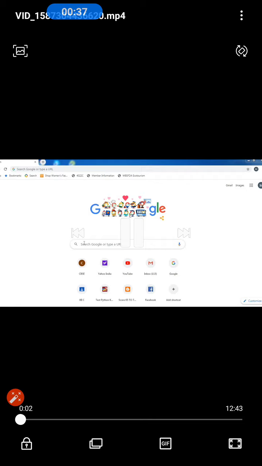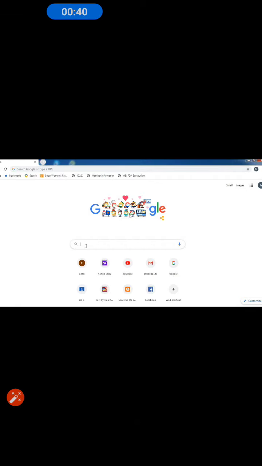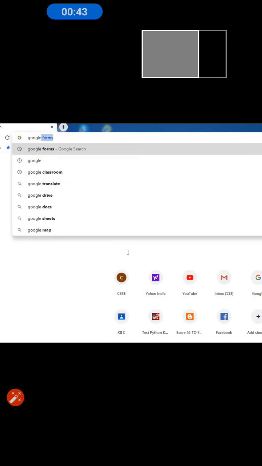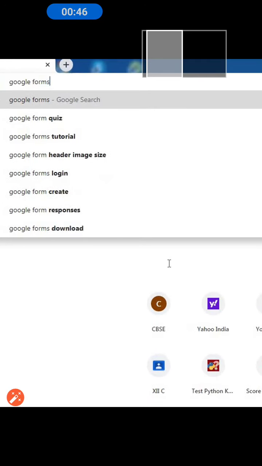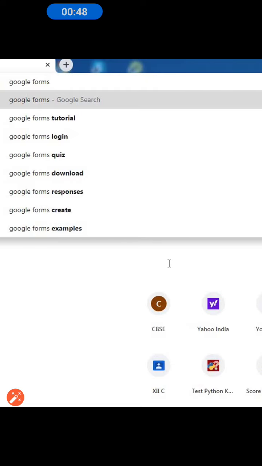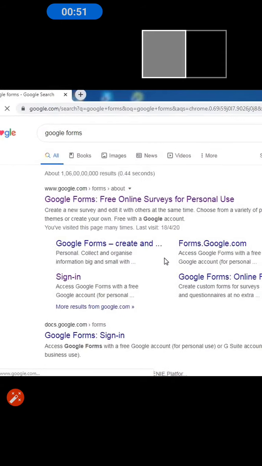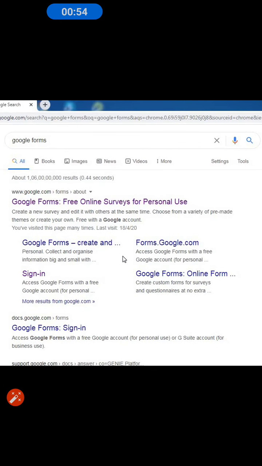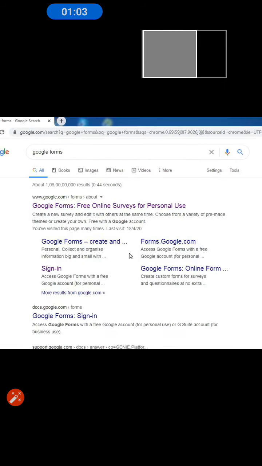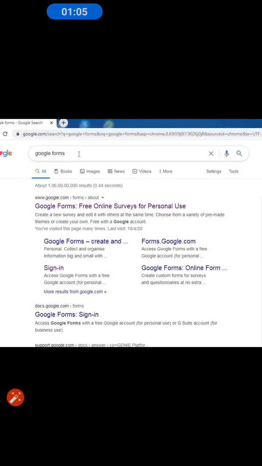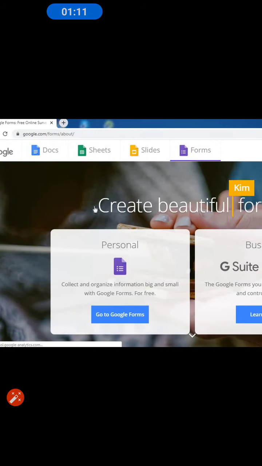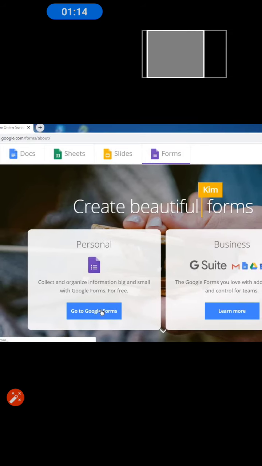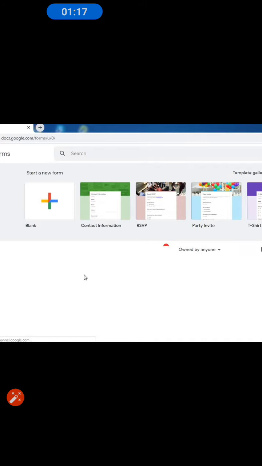Now as we see here, first I have gone to Google and typed in Google Forms. Once we do this, the Google search will give us the result of Google Forms, and we click on the first link of Google Forms. We click on the first link. After that, this page will open and we go to Google Forms.